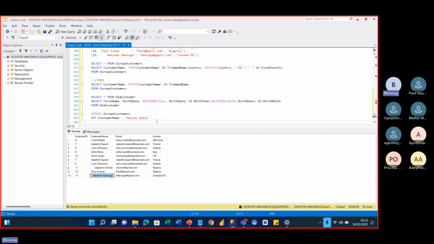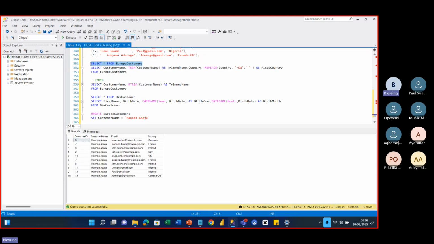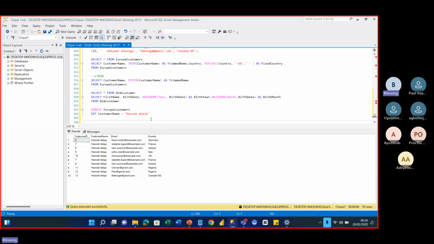Now let's see what happens. Let's say I come here without specifying where, and I run this with F5. 10 rows affected. Let's look at all the data from that Europe customers table. F5. You would see that everything has been updated with Hannah Adaja. So now I don't have any choice than to drop this. I think we use BEGIN TRANSACTION, and we can roll back, but we can't roll back now because we didn't specify that. So let me just drop this table.